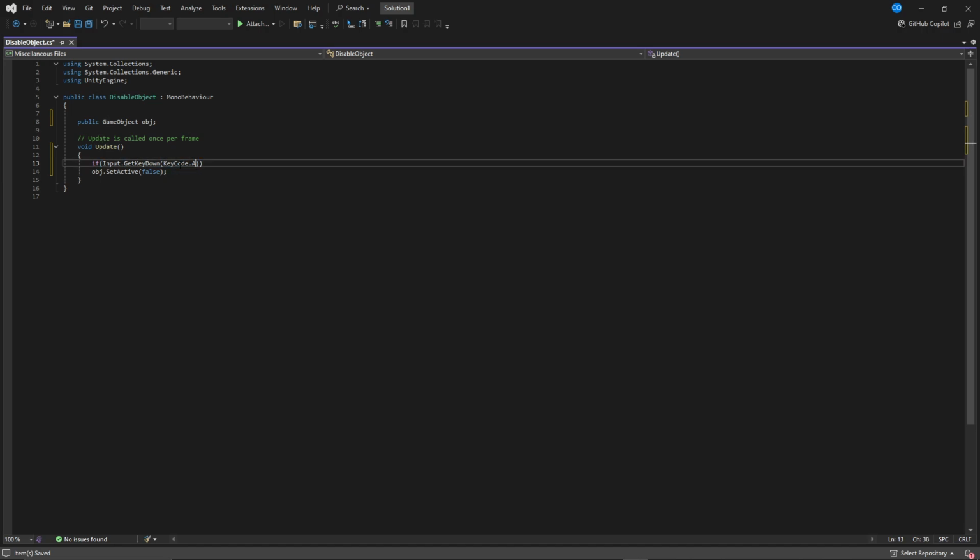This is the key code, so basically just checking which letter. You can put A, or whatever letter you want. You can put space, there's a ton. Unity documentation has it all, but it's pretty simple to learn.